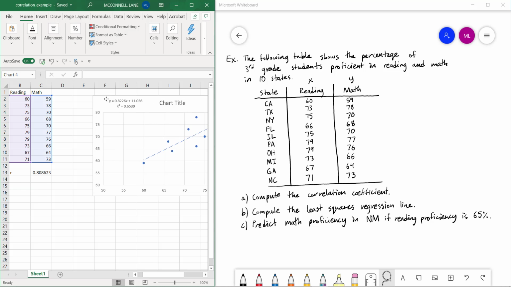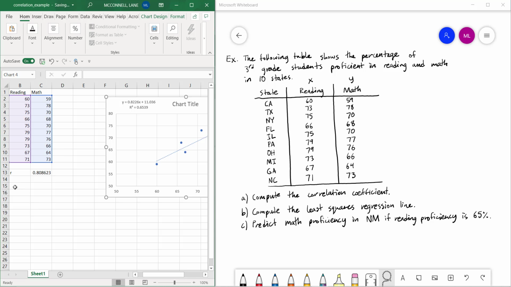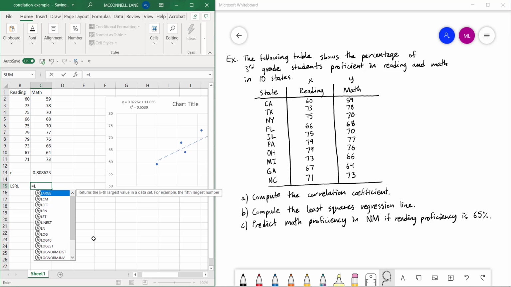So I'm going to move this graph over to the side a little bit, and I'm going to do the equation for the least squares regression line here. So LSRL for least squares regression line. And what I'm trying to do is reproduce this equation. So I'm going to do that here. I'm going to do the equal sign, and the function that I'm doing is called line estimate, or linear estimate. So I'm going to start typing LIN, and you'll see LINEST is the function that we're going for.